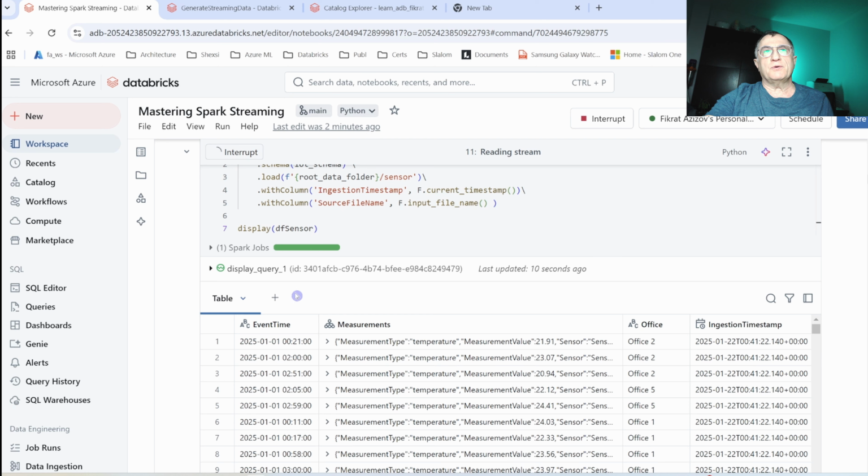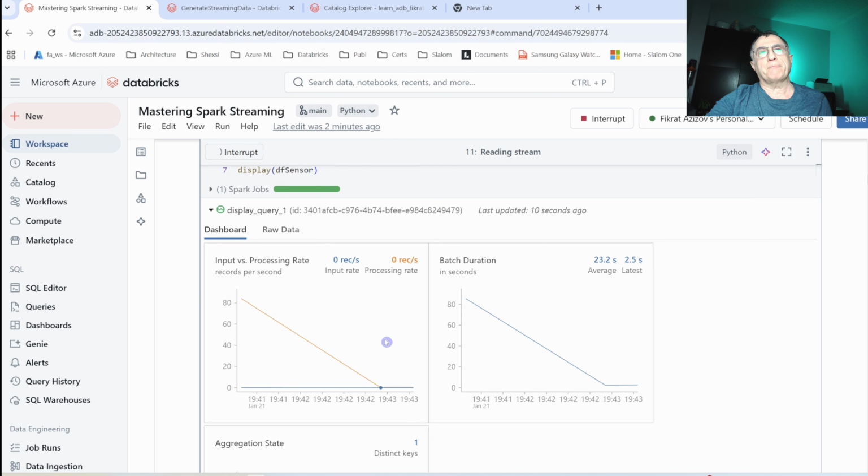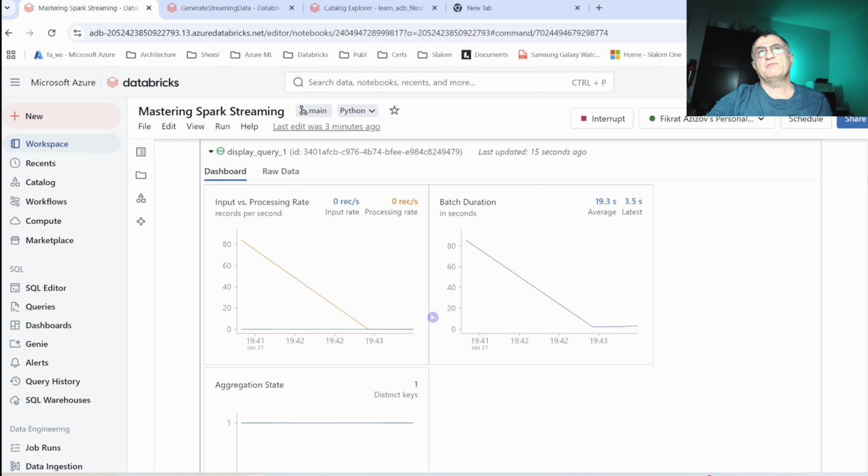So now we can see that the streaming display has changed, and we can actually expand this button and inspect certain streaming statistics. We have three helpful charts here. The input versus processing rate chart is very useful. The input rate indicates how quickly your source gets new rows, and the processing rate, as the name suggests, is how quickly the streaming pipeline is able to process your data.